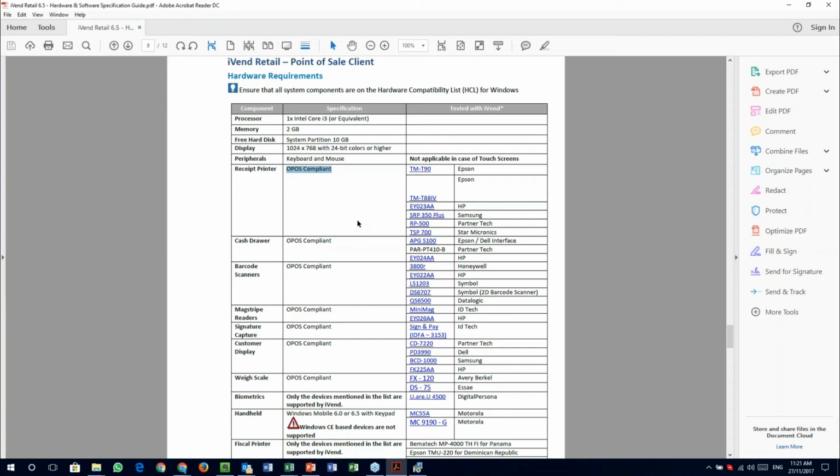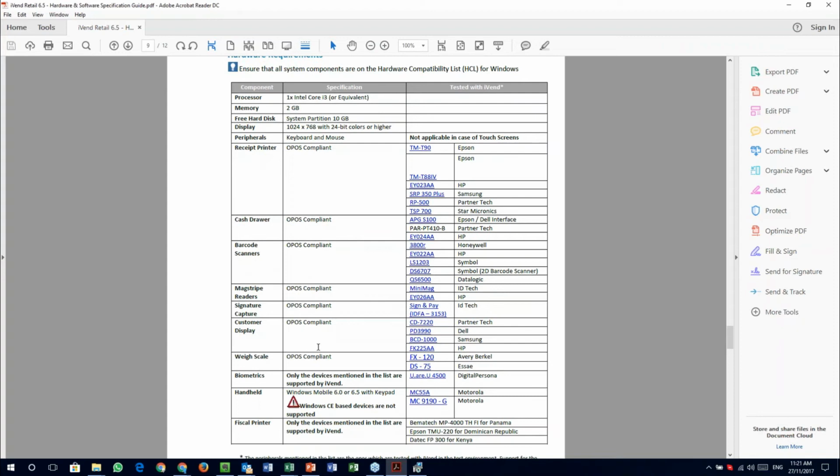The nice thing about it is it's not a Windows driver, so it's not subject to Windows updates. You won't get an update that all of a sudden crashes all of your tills and stops you printing, for instance. It also controls things like the cash drawer. And you see over here we list the different types of printers that we have physically tested. Some of these might be a little out of date, but the replacements will work the same. If it's OPOS compliant, it should work.